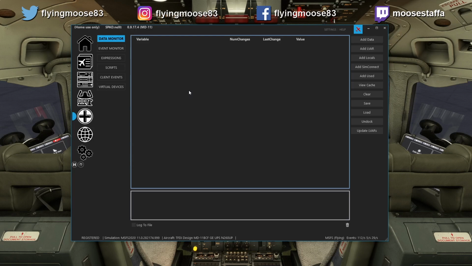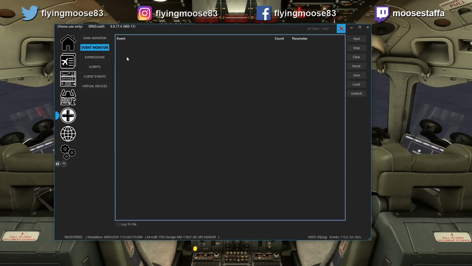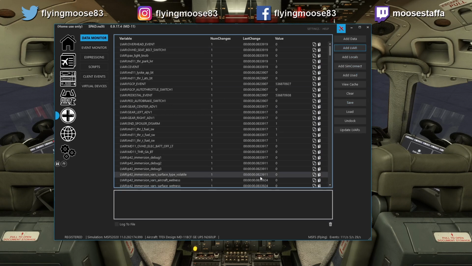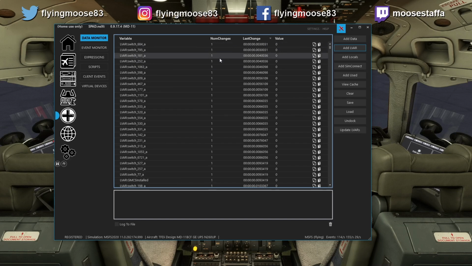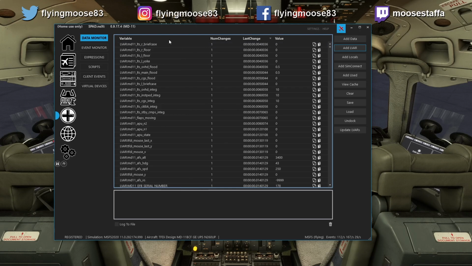So I'm going to first go through, and actually, let me do this real quick. When you see this, you see nothing here. It's the data monitor. I've never really gotten the event monitor to work very well, so I just use the data monitor, and if you go to add LVAR, it's going to pull up all of these things. If you click last change and hit it again, you're actually going to see it populating this right now as we speak. We want to wait till it's done populating, but it's pulling in tons of variables.